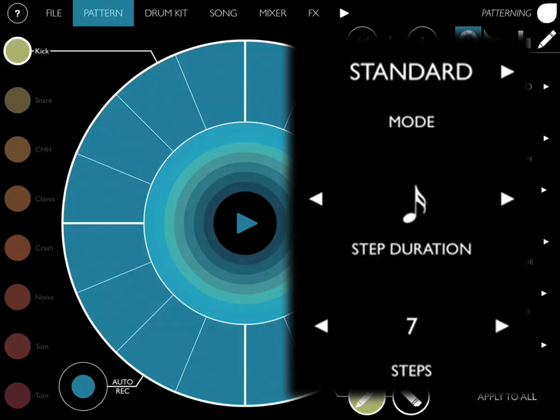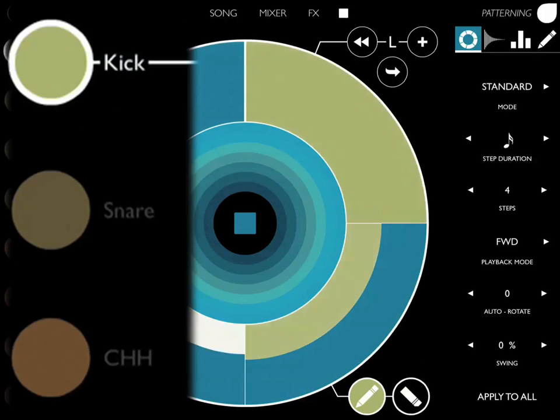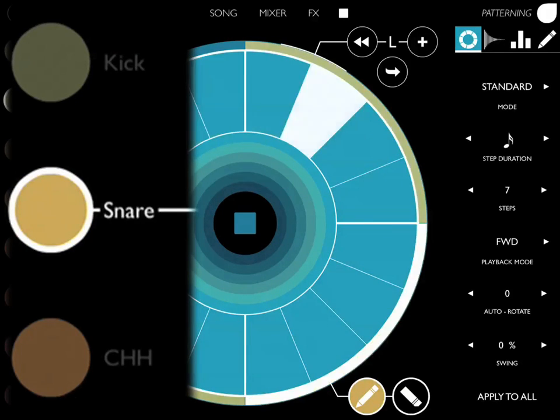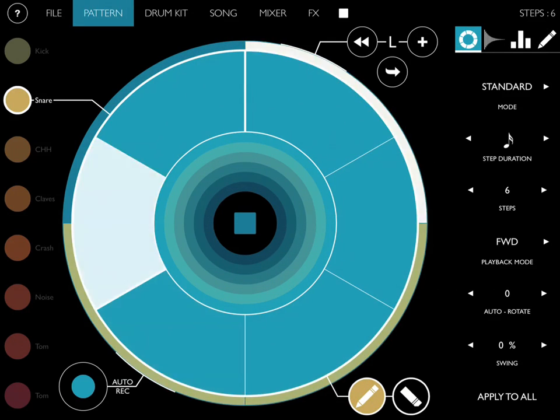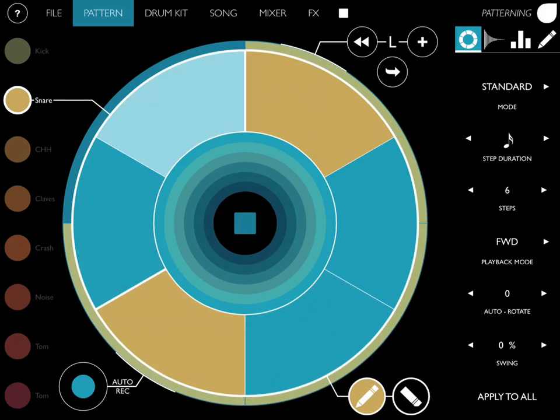Let's set the kick drum loop to be 4 16th notes in length. Let's switch to the snare loop and make it 6 16th notes long. We now have a very simple but interesting pattern in which the kick drum loop happens 3 times for every 2 times the snare loop completes.